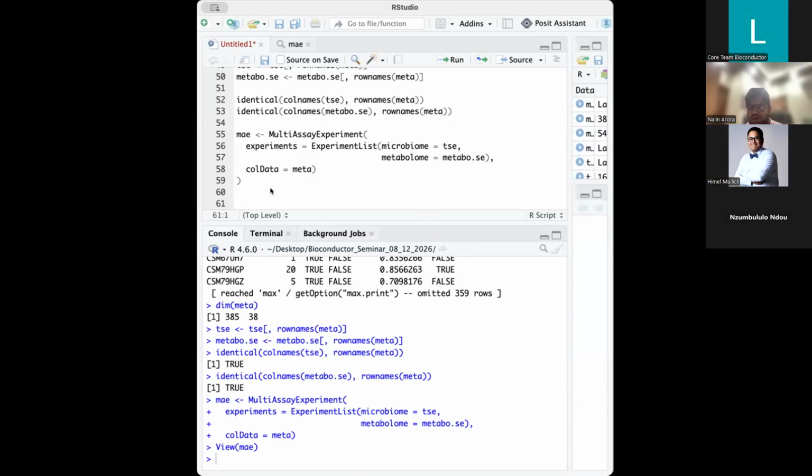So after having the MAE ready, there are a couple of steps that we will do. Since multi-omics data tend to have a lot of features, we would like to reduce them, and we do that using two strategies. One is a prevalence-based threshold, and the other is a standard deviation based method, where we check each feature's standard deviation and, if it's less than a threshold, we drop that feature.